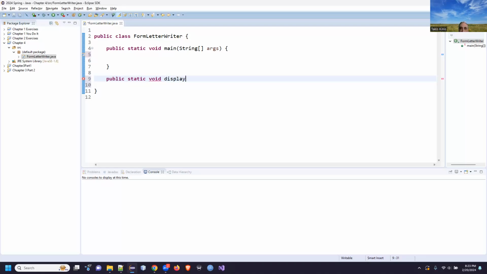So we're going to say displaySalutation. And why do we call it that? Because they told us to name it that, basically. And whenever we're creating a method, or if you want to think of it as a function, it's always followed by a set of parentheses.